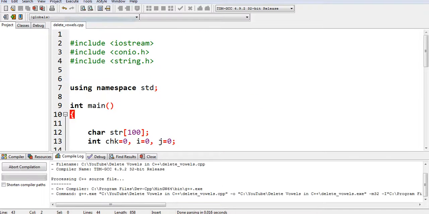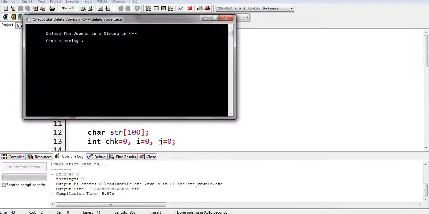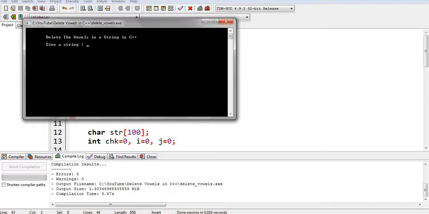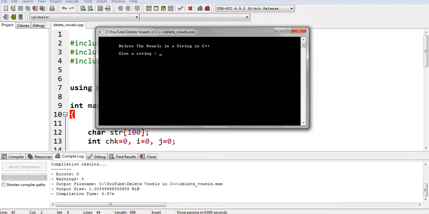Okay, let us compile and run our program to see the results on the screen. Okay, so delete vowels in a string in C++. Give a string: computer programming, sorry. Okay, so after the removal, this is the output.